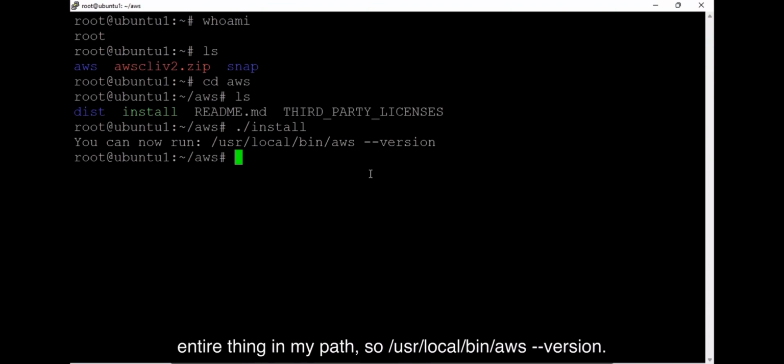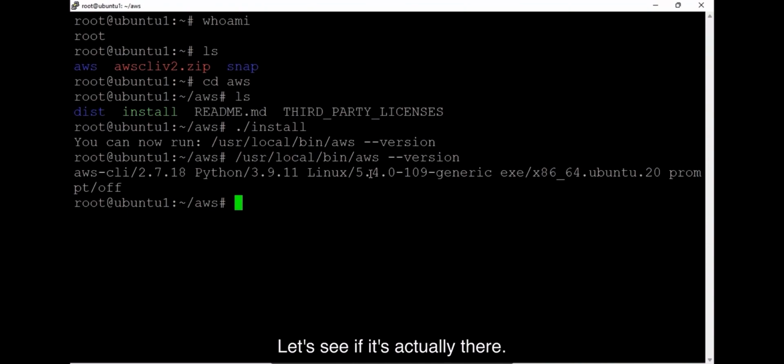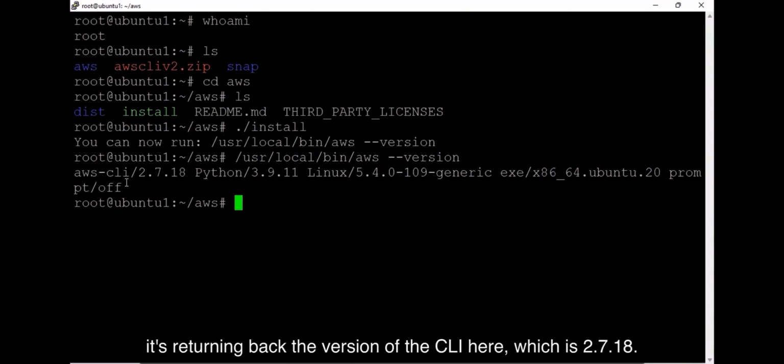And I can reference that entire thing in my path. So /usr/local/bin/aws --version. Let's see if it's actually there. This is good. It's returning back the version of the CLI here, which is 2.7.18.